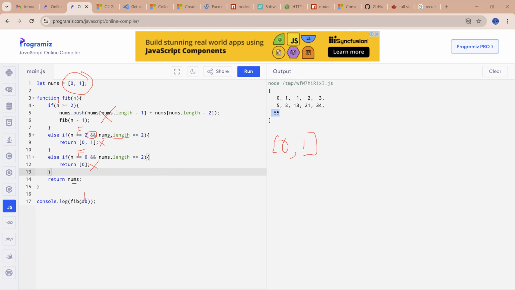Okay. So now let us go to the next one, 2. If the argument is 2 here, is n greater than or equal to 2? This is true. So it will enter into this code block, right? It will do this. Get the length of this array, which is 2. 2 minus 1 is 1. Get the length, which is 2. 2 minus 2, which is 0.